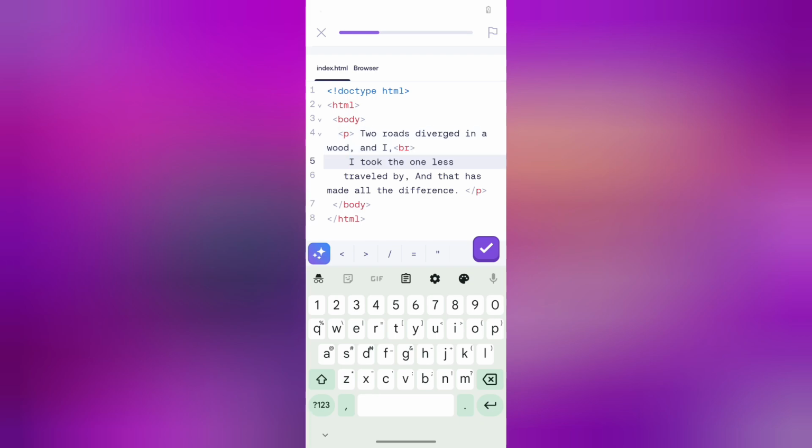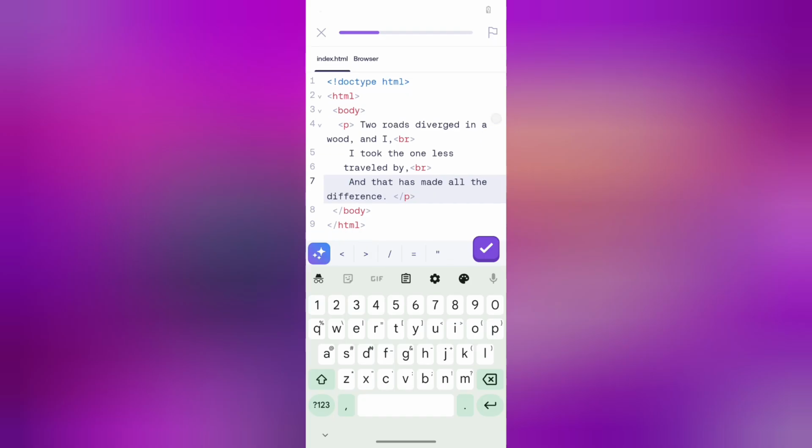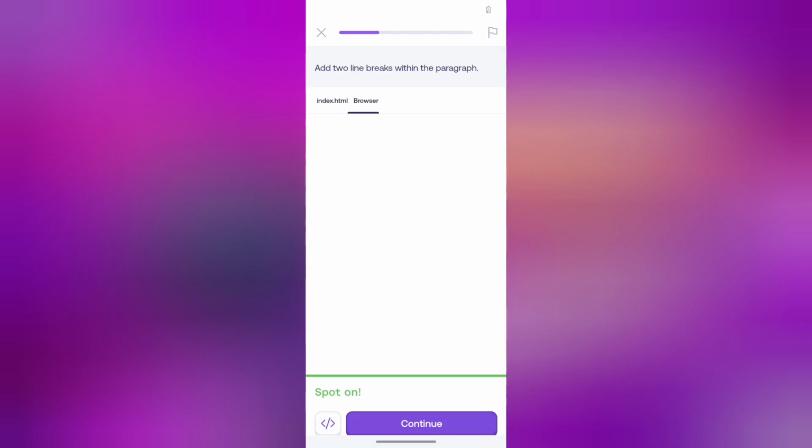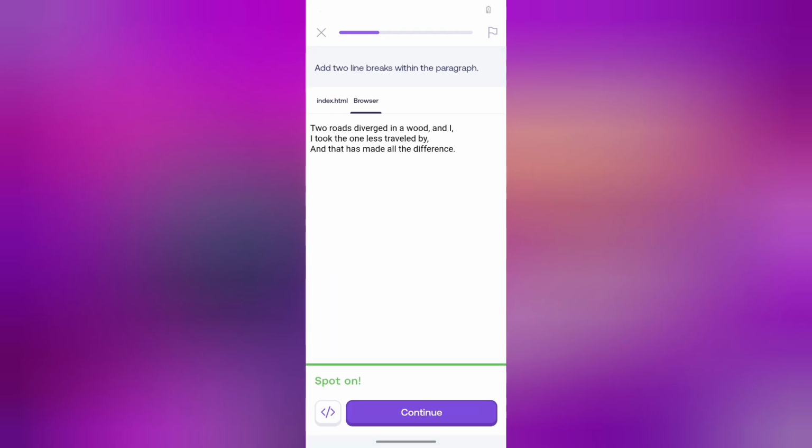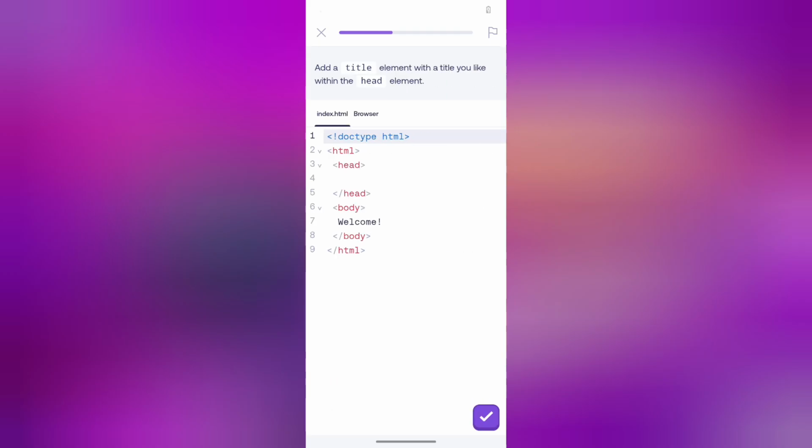I will now click on this thing. I will take the remaining one to the next line. I took the one less traveled by. I'm going to break it there again. Break. Then I will now take it to another line. So that's how you do it. Mark it. Good, it's correct. Now 2 roads diverged in a wood, and I took the one less traveled by, and that has made all the difference. So you continue.